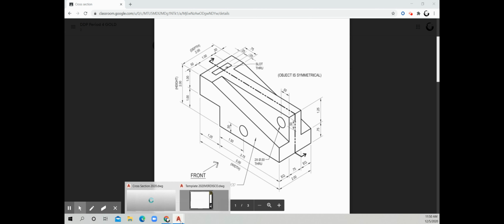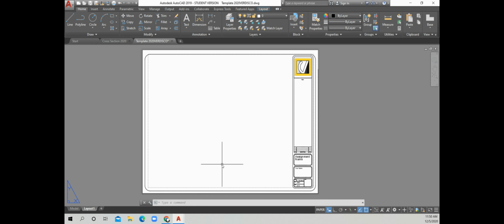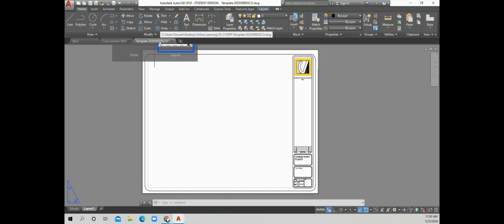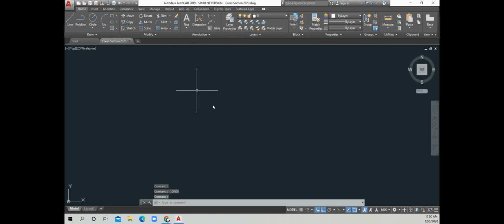Let's go over to AutoCAD here. And here we have our template. This is mine, template 2020 Verdisco. You will have your own. What I've done is I've saved as and called it cross section 2020. And again, we're going to put all of the drawings in one document here.